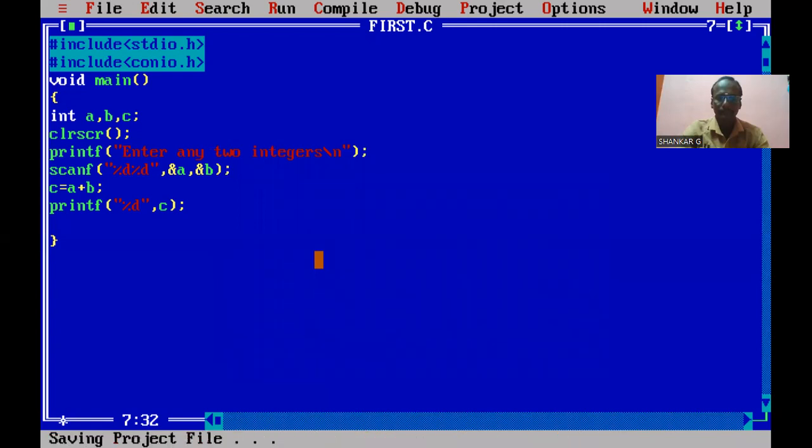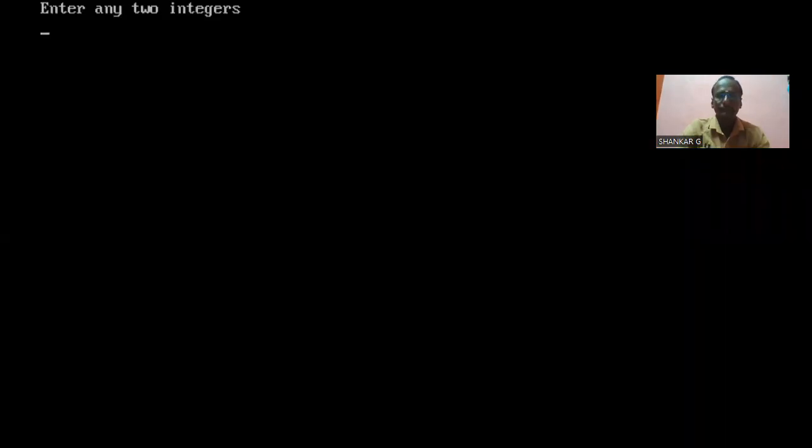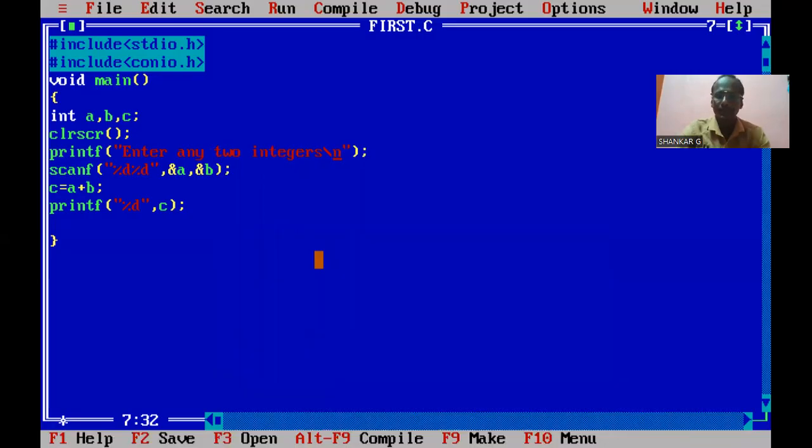So in the printf statement, we have used \n. That's why the output comes on the next line. Now I'm giving 23 and 5. It shows 28 in the next line.